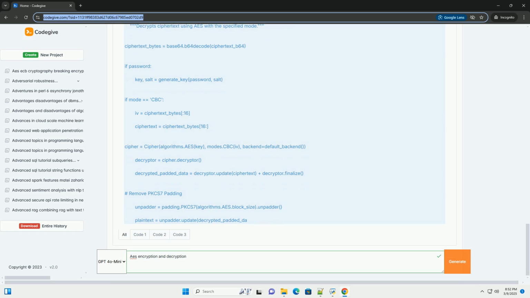Rounds. AES performs a series of repeated transformations called rounds. The number of rounds depends on the key size. AES-128, 10 rounds. AES-192, 12 rounds.